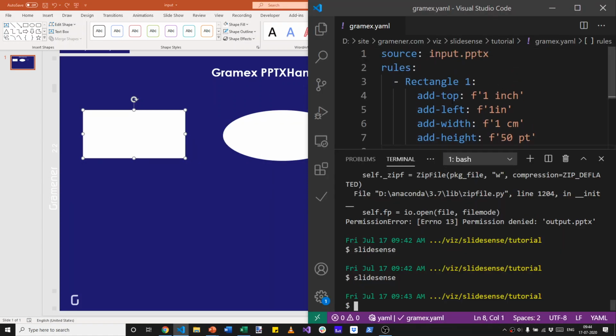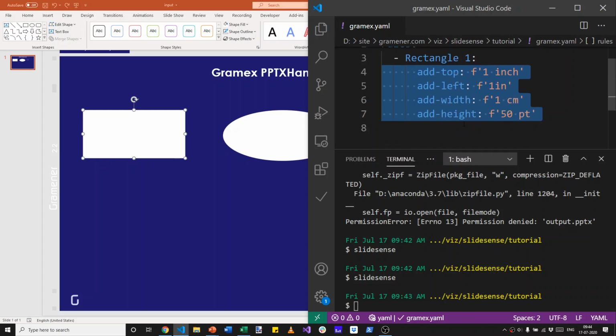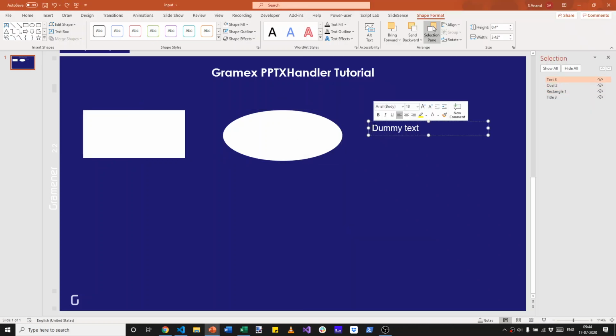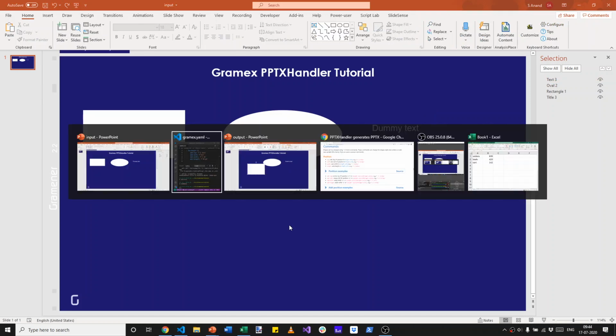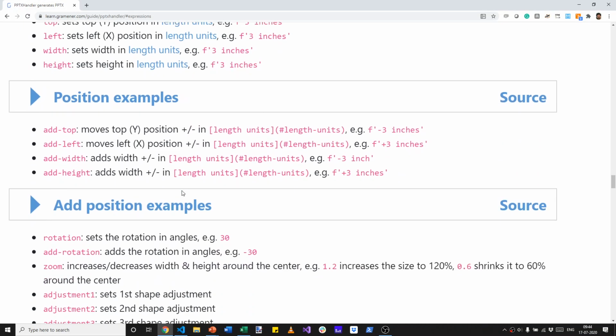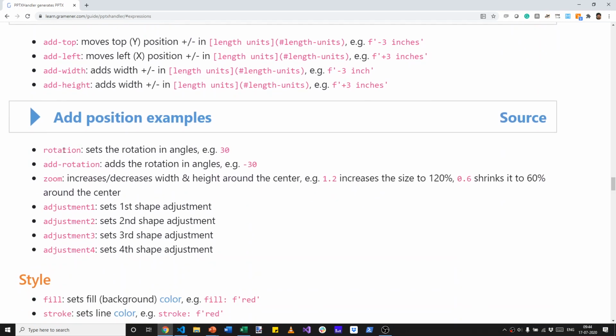These positions can be applied to practically any shape in PowerPoint. There are a few exceptions, very minor ones, but by and large you can use this to change the shape and position of rectangles, ovals, text boxes, charts, images, and practically every other kind of presentation. But there's one other kind of position command that I'd like to talk about, which is rotation and zoom.